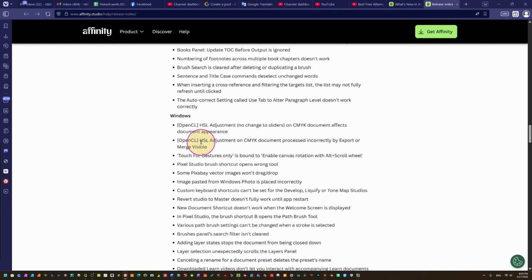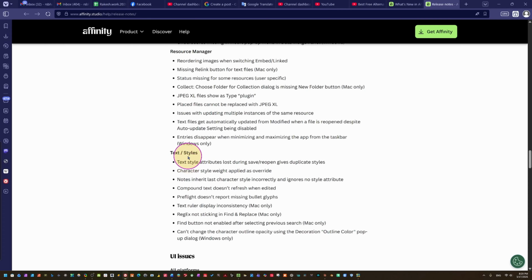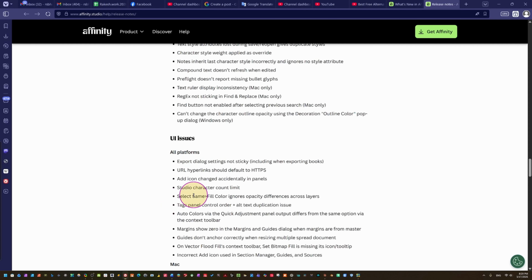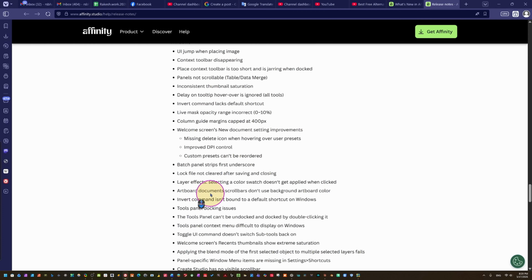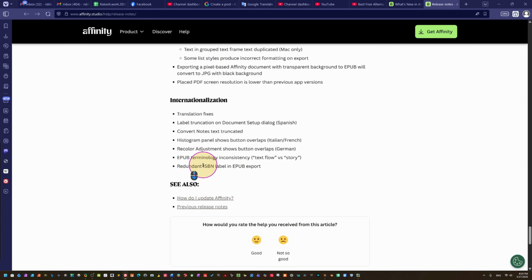You can see here for Windows and Mac OS, for every platform they have addressed the issues. Resource manager, text style issue, UI issues, they have addressed the UI issue. And now for Mac, Windows, everything, read one by one. So there are lots of new features in this update.